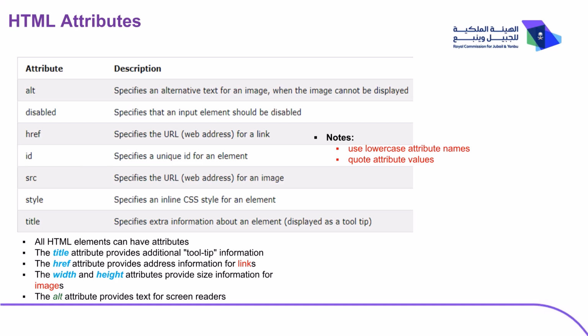All HTML elements can have attributes. Examples include the title attribute for tooltip information, href for links, width and height for images, and alt for alternative text for screen readers. Remember to use lowercase attribute names and quote attribute values.